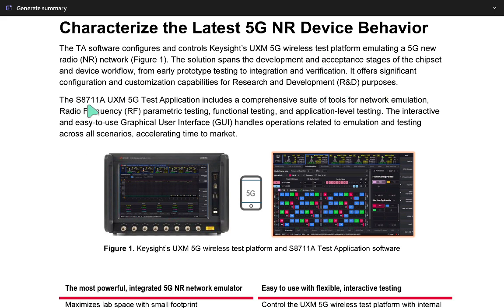The S8711A UXM 5G test application includes a comprehensive suite of tools for network emulation, radio frequency (RF) parametric testing, functional testing, and application level testing, and the interactive and easy-to-use graphical user interface (GUI) handles operations related to emulation and testing across all scenarios, accelerating time to market.